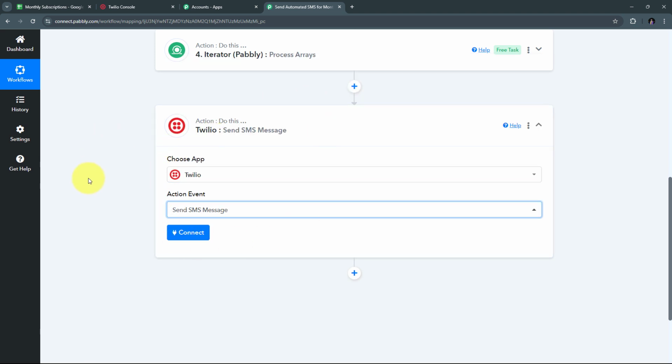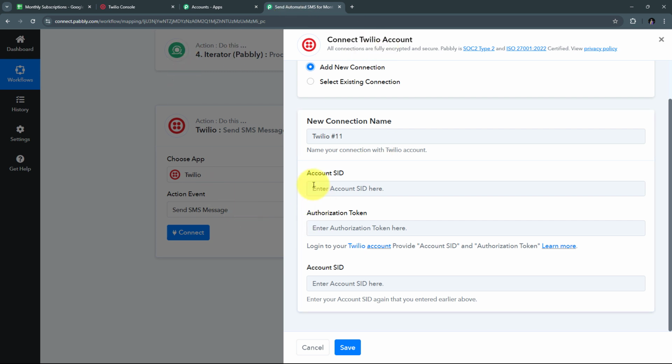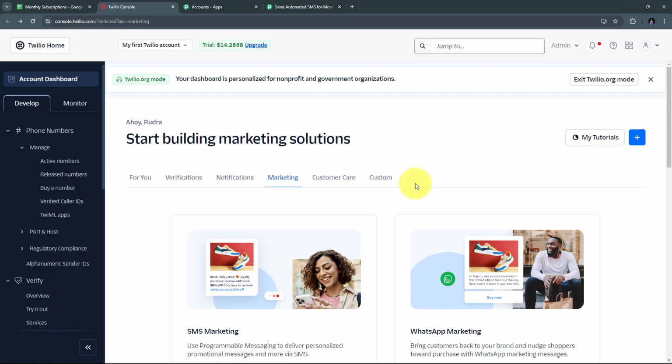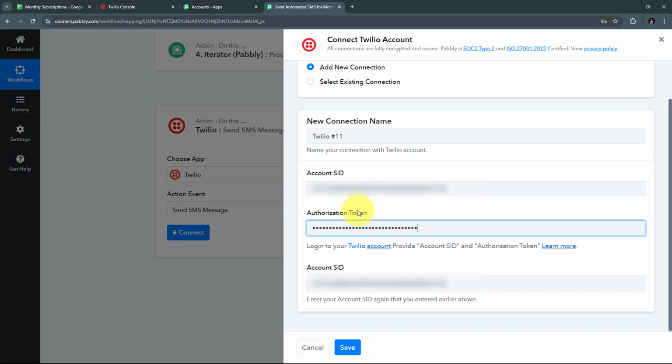And I'm going to connect Twilio with Pabbly Connect in my workflow. So I'm going to click on connect. I will click on add new connection. And for connecting Twilio with Pabbly Connect, I need to give an account SID and authorization token. For getting these details, I need to take you to my Twilio account, and here in marketing I need to scroll down, and on this page I have my account SID and authorization token. Now I'm going to copy these details and add them in my Pabbly Connect account. So I'm going to do the same, and now in Pabbly Connect I have added all the required details. Now as I have added these details, I'm going to click on save.